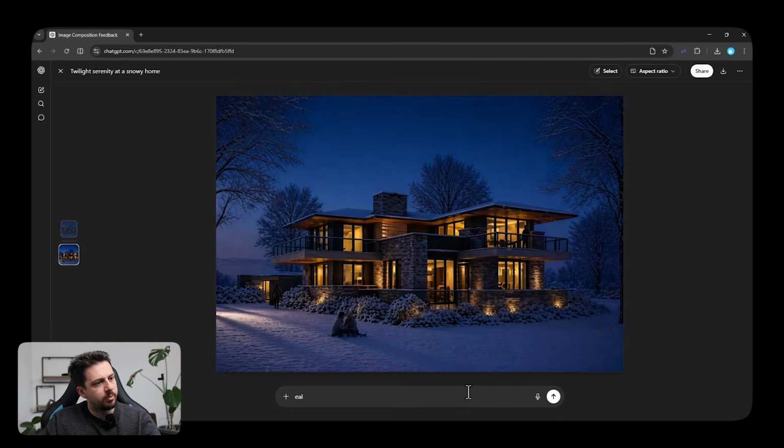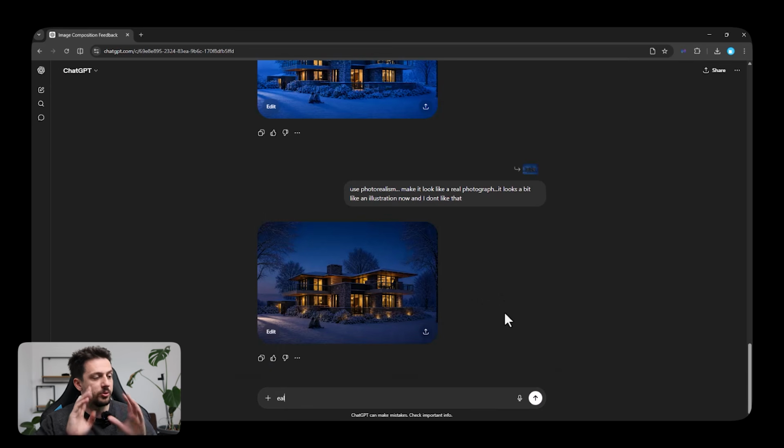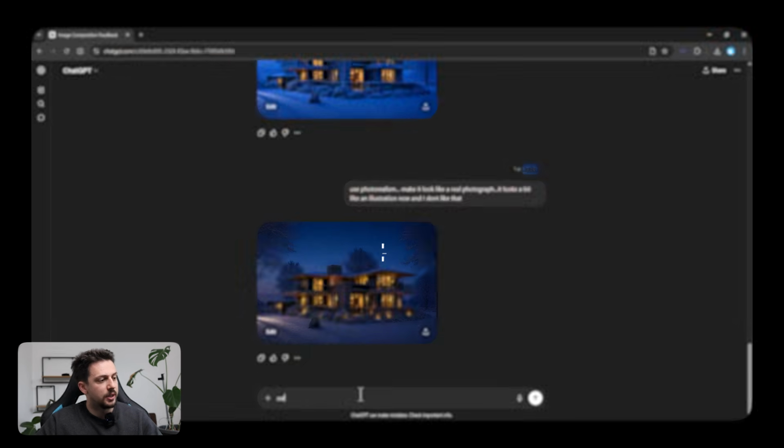So this is a lot better. I think this is a lot better actually. I really like this. I mean, this is super cool. You can see how you can transfer style from a reference image to an actual render.